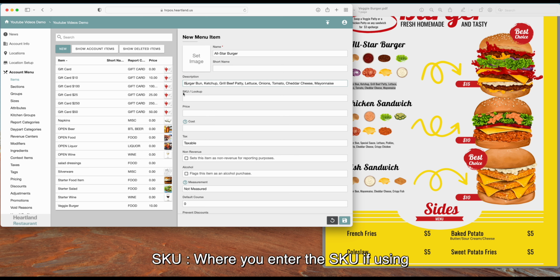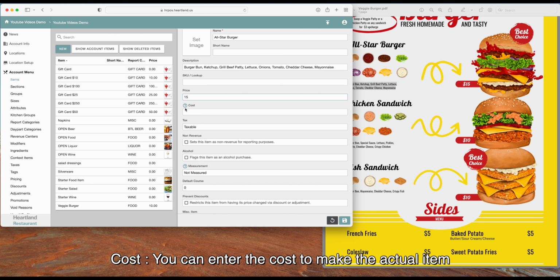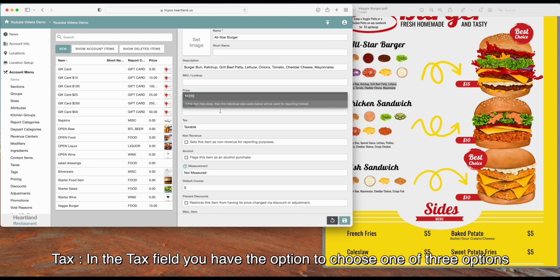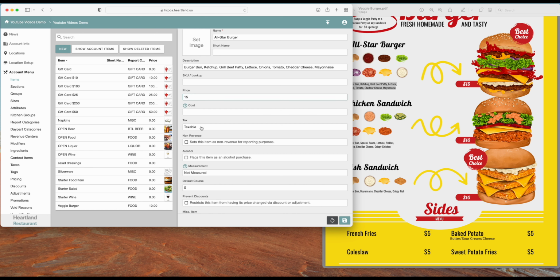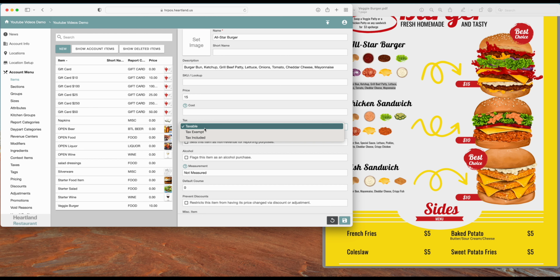SKU is where you enter the SKU, if using. Price, enter the price of the item. Cost. You can enter the cost to make the actual item as well. In the tax field, you have the option to choose one of three options. Taxable. The item's price does not include tax. The tax will be added as a separate line item on the receipt.